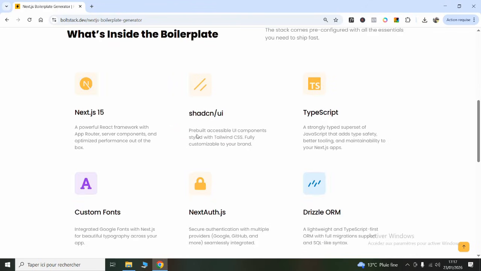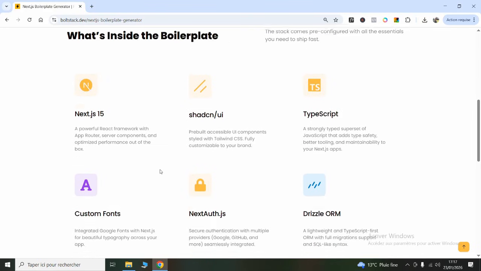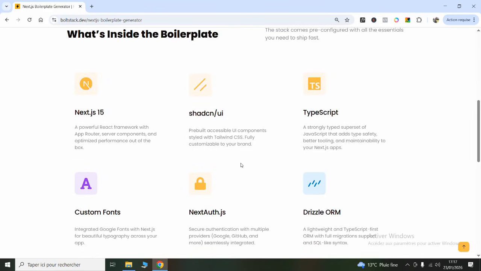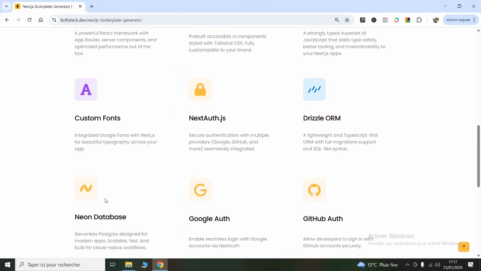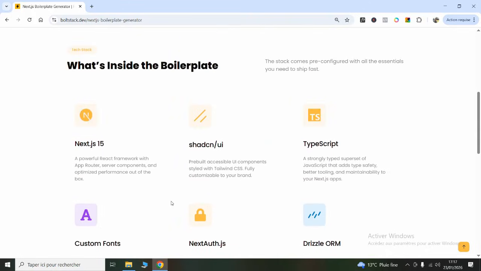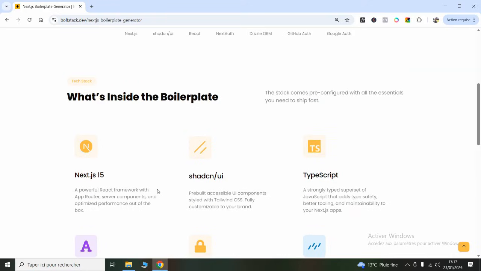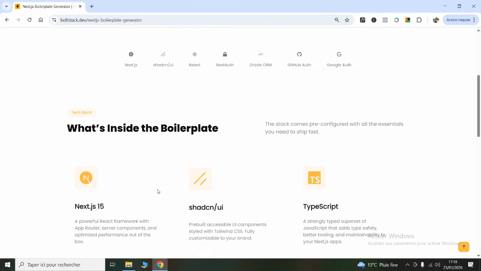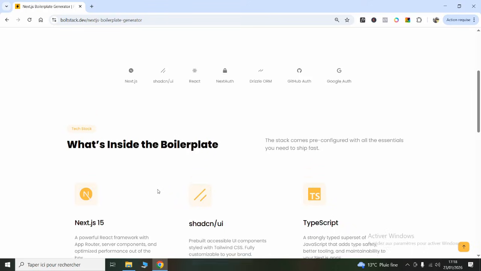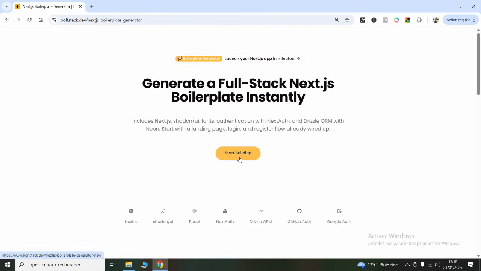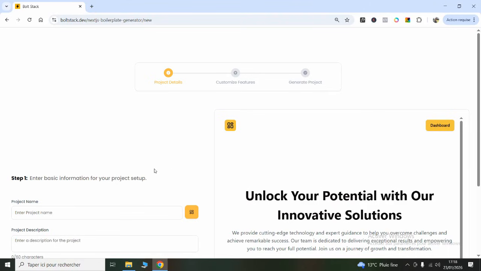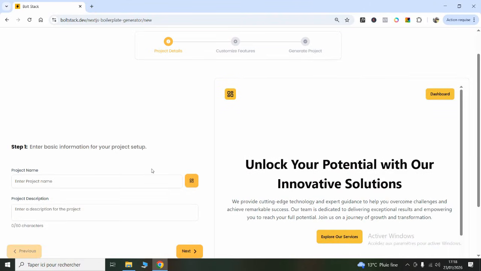And it has all of the elements in this section. The most important ones: we have Drizzle, we have Neon Database, we have Google Auth, and GitHub Auth. So everything is inside the Next.js boilerplate generator. And also we have shadcn and all the shadcn components and many other libraries that are used in modern web applications.